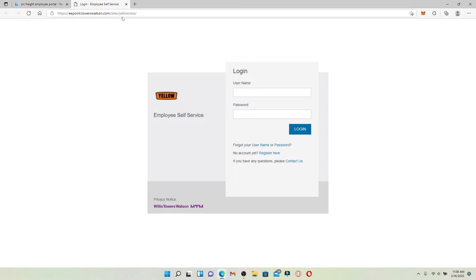eepoint.towerwatson.com sites Yellow ESS. This is the employee service portal for Yellow. YRCWorldwide.inc has changed itself to Yellow Corporation, so you'll need to go ahead and type in your username and password information in the login area as an employee for YRC Freight as well.